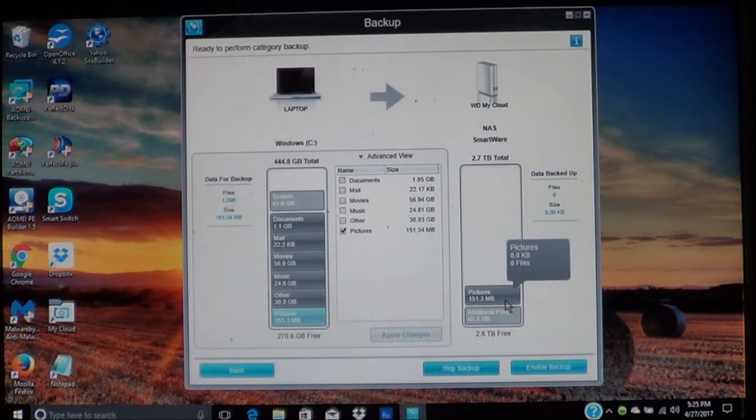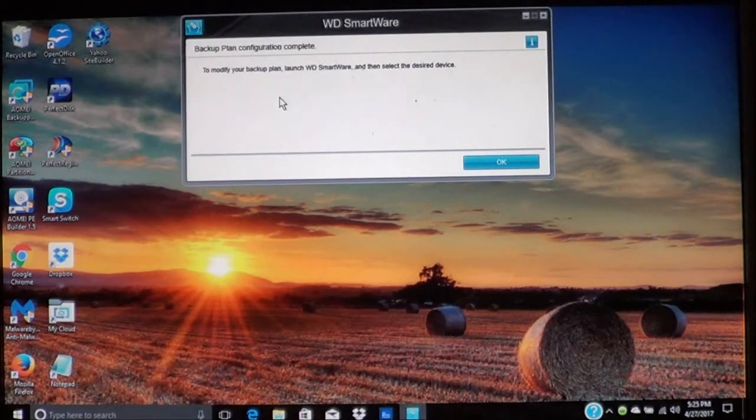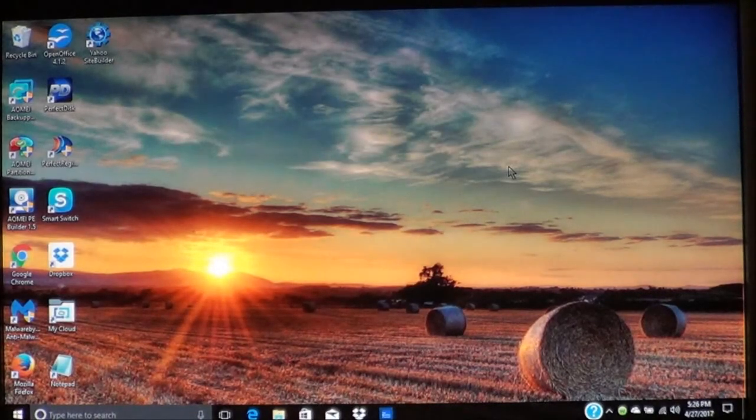Now it shows that the only thing that's going to be done here is the pictures. Now as I said, you can pick and choose what to back up. I'm just doing pictures for this demonstration. And then you choose Enable Backup. Now the backup plan has been completed, and you can also modify your backup plan. All you have to do is launch the Western Digital Smartware and then select desired device. And then you can decide on if you want to make changes to your plan. Once you're done, complete OK, and that is all you have to do.